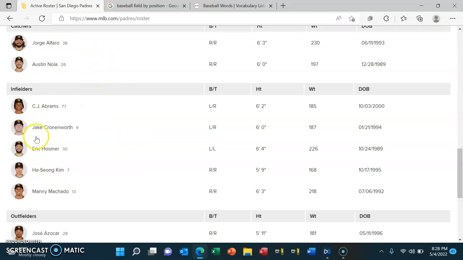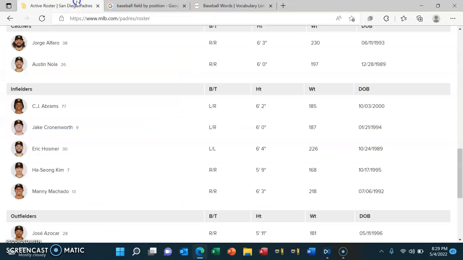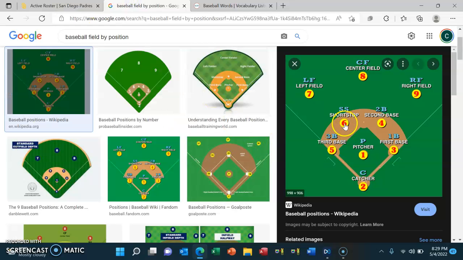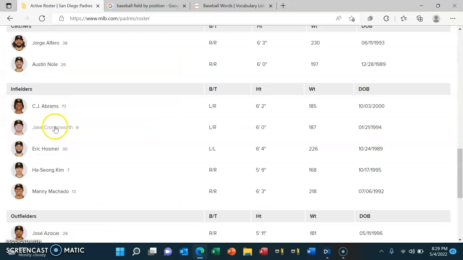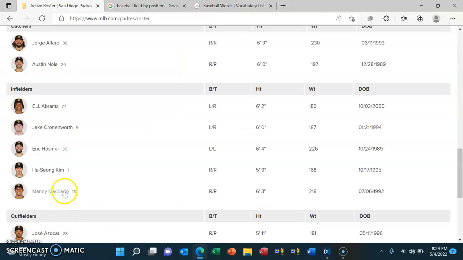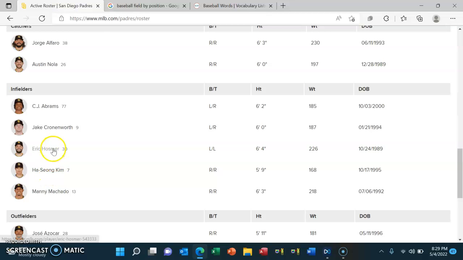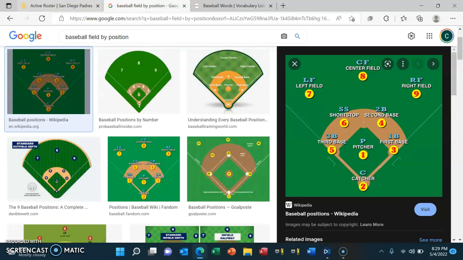It doesn't have them categorized like we saw on the field here, but just based off general knowledge and watching certain games, I have a sense for what each of these guys plays. C.J. Abrams, for example, plays shortstop, so number 6. You'll see Jake Cronenworth. He plays typically number 4 at second base. And then we have Manny Machado, who plays third base for the Padres. And then you'll see Eric Hosmer, who typically plays first base.